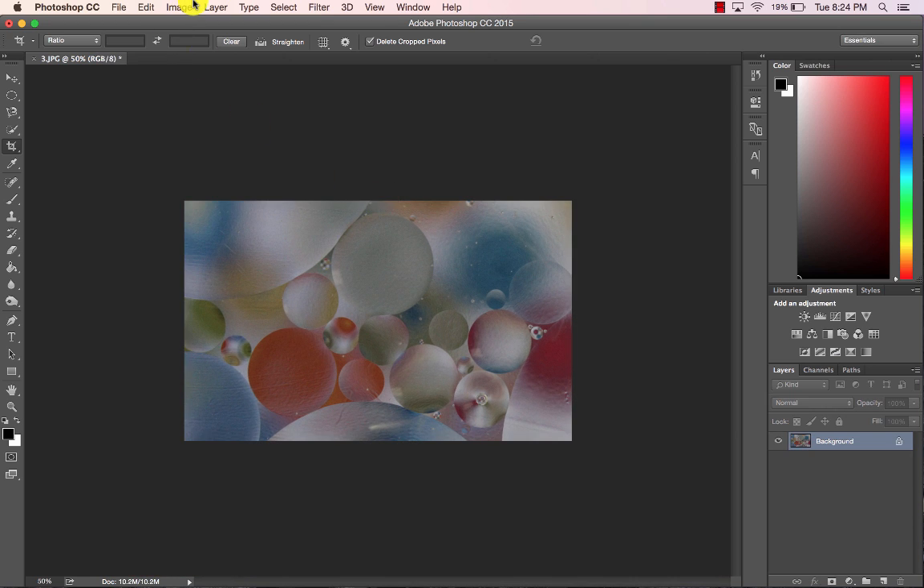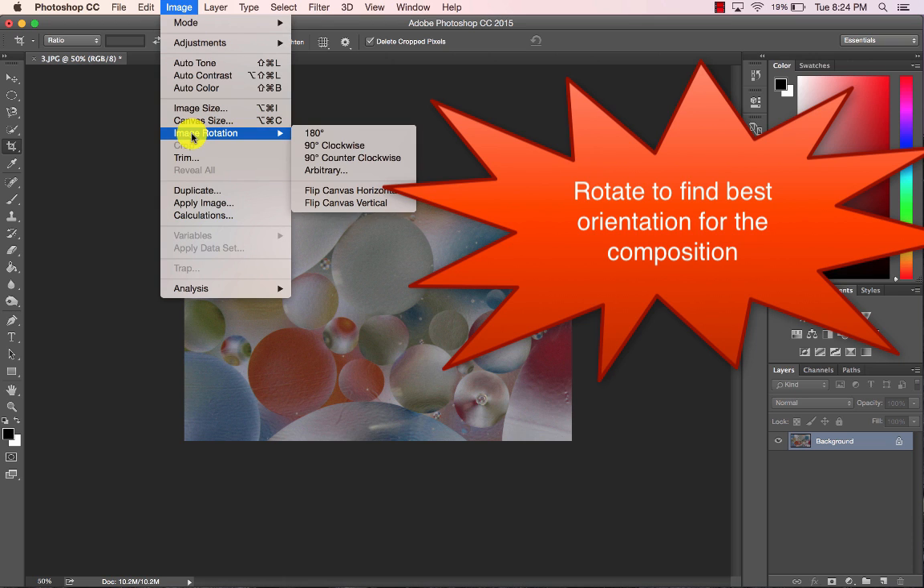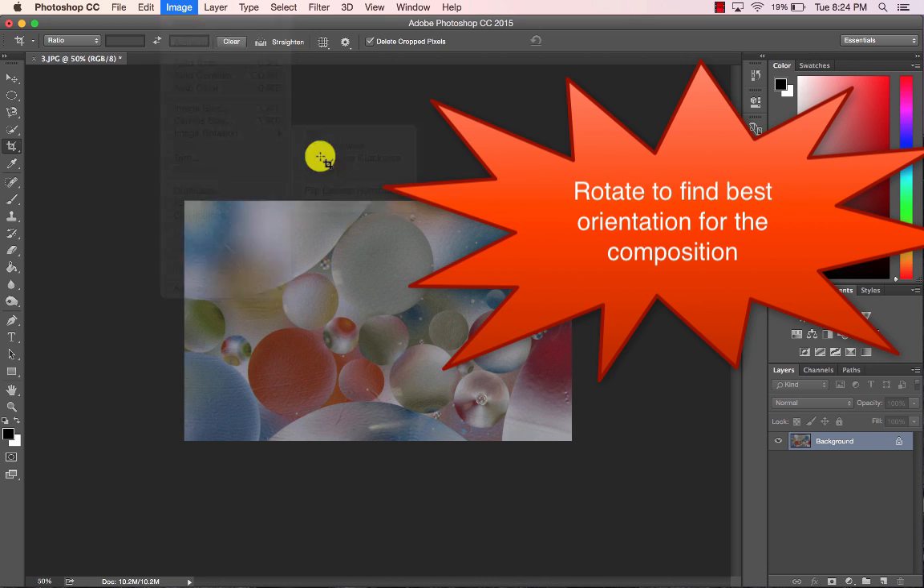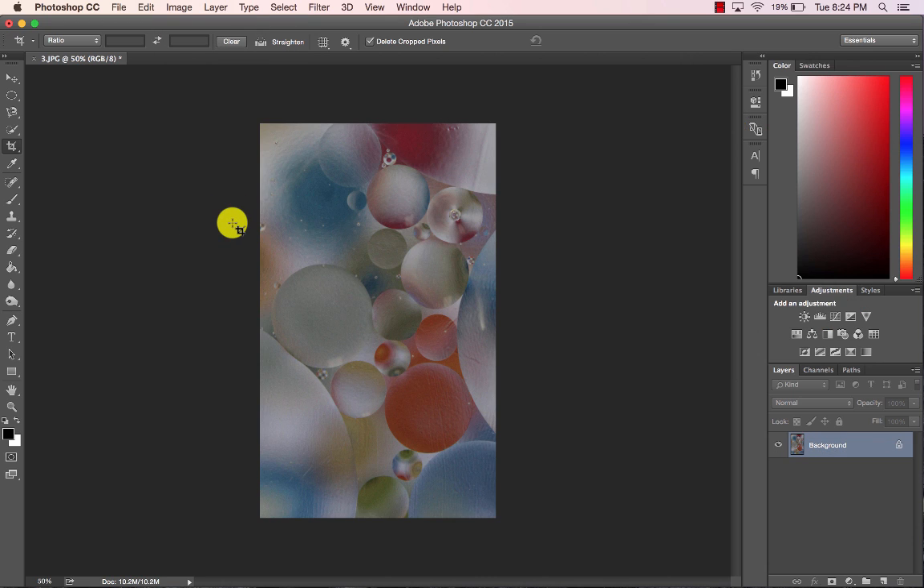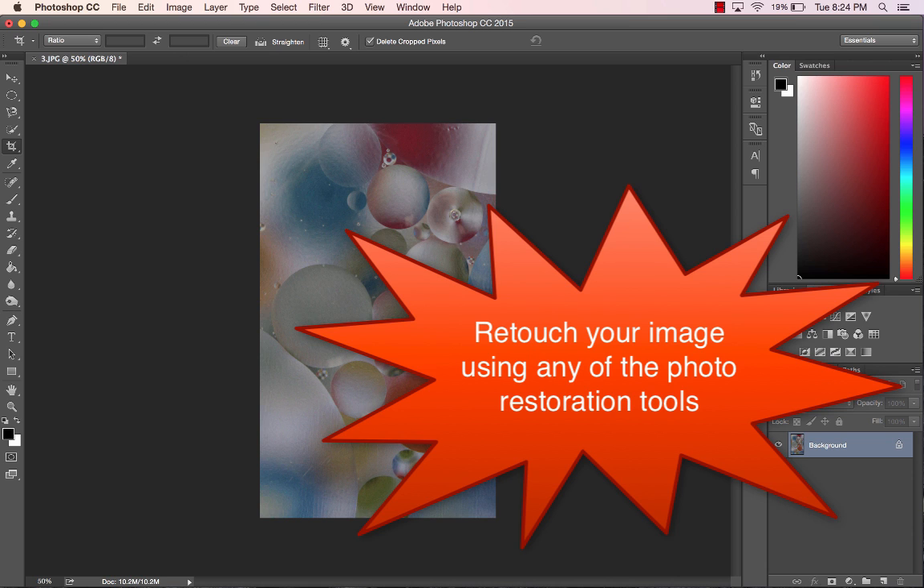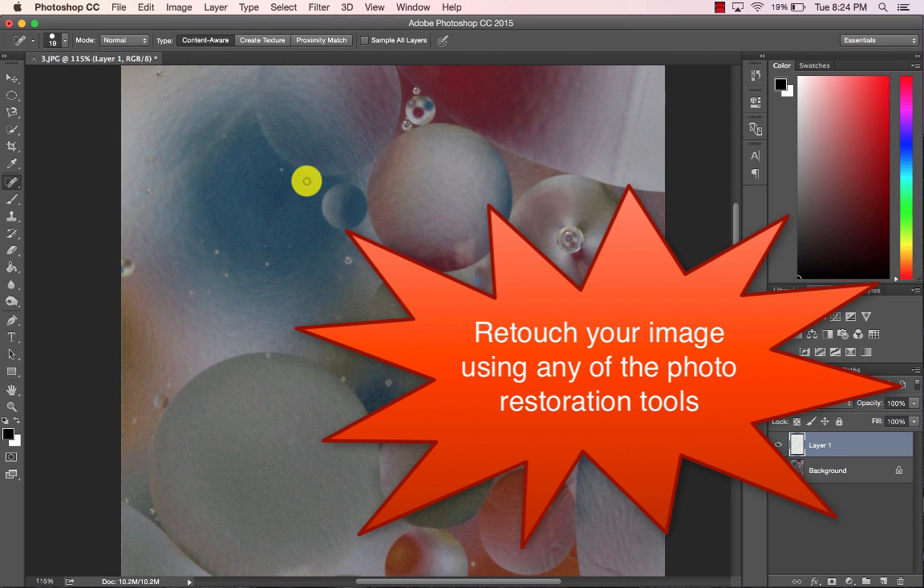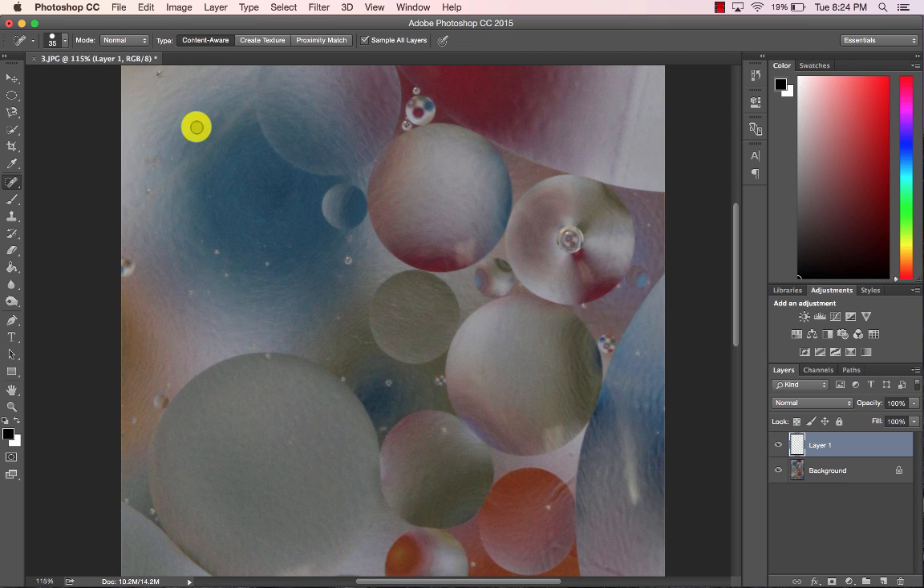I don't think that it is straight, or not straight. I don't think it looks good sideways, so I'm going to rotate it by going to Image, Rotation, 90 degrees counterclockwise. I think it looks pretty good. From here, what I'm going to do is make a separate layer and use my spot healing brush tool and just clean it up a little bit and get rid of any of these other pieces that I don't want.